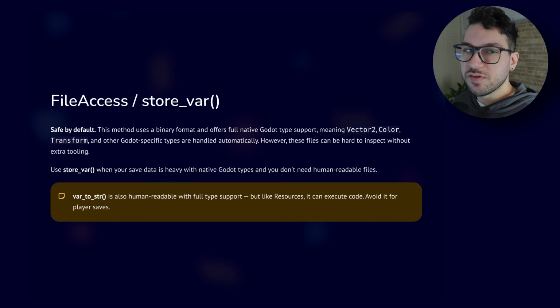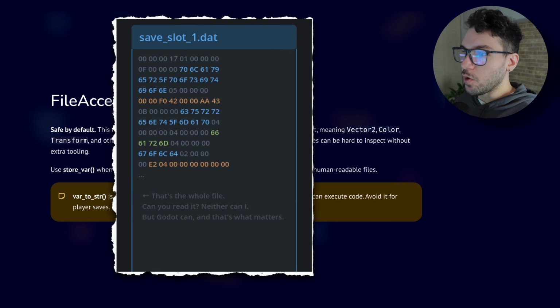The trade-off is that your save file is binary. So if you open it in a text editor, you'll see that it's just a bunch of gibberish. You can't really easily inspect or debug it without writing some extra code.